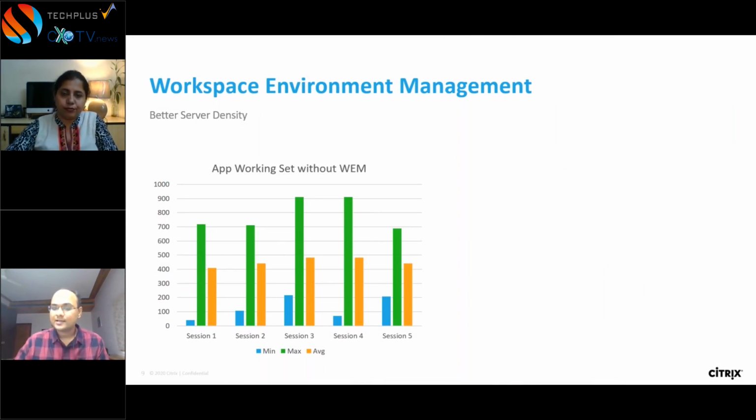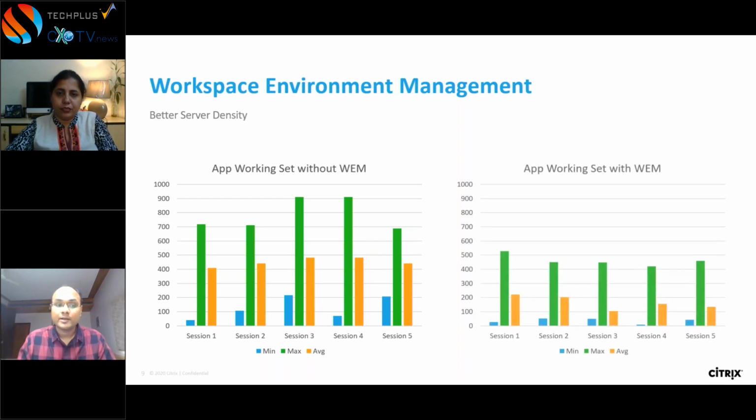A few years ago, Citrix announced one technology, workspace environment management, which ensures that more users can be delivered via your server operating system or desktop operating system, and CPU utilization can be reduced. This was the focus of workspace environment management. Here you see without WEM and with WEM. Without WEM, when the number of sessions are connected, what is the server density, the number of users per server? And when you see the working set with WEM, you can see the whole difference in the user density on the particular server, right?